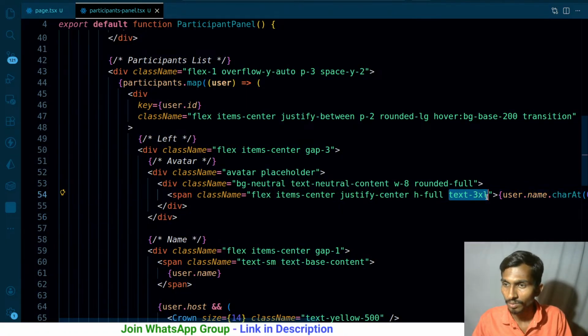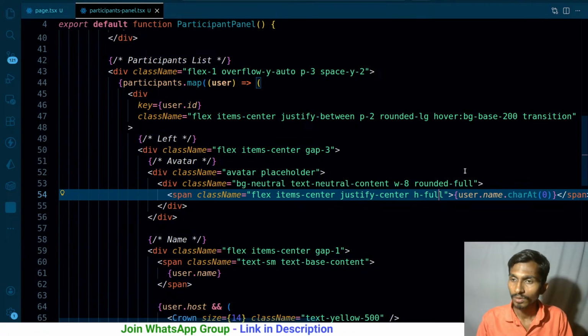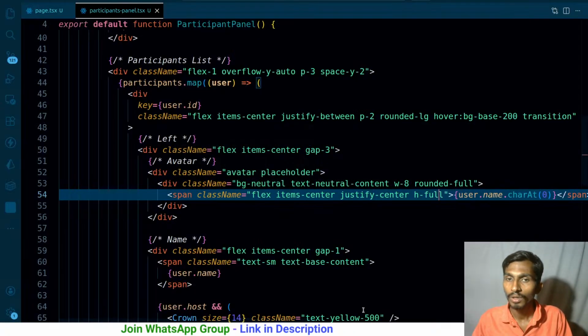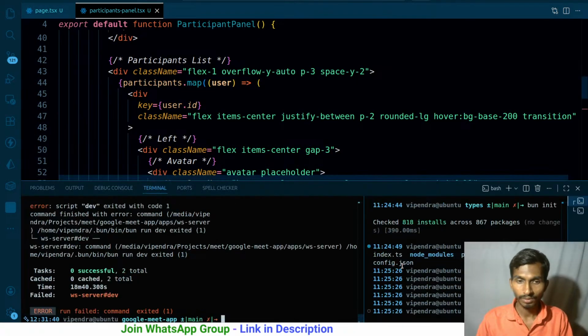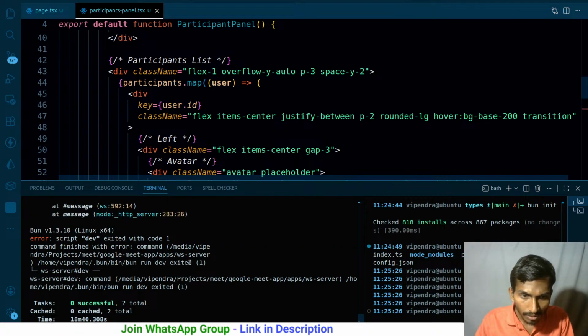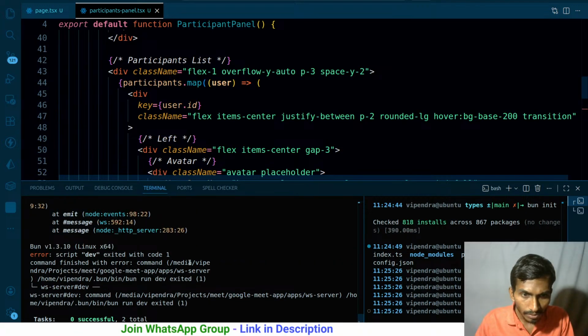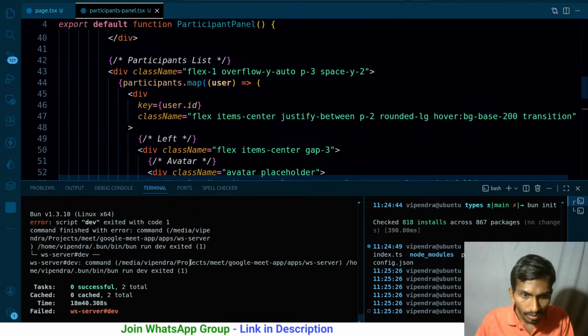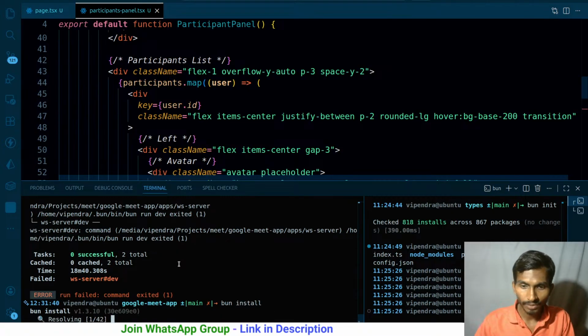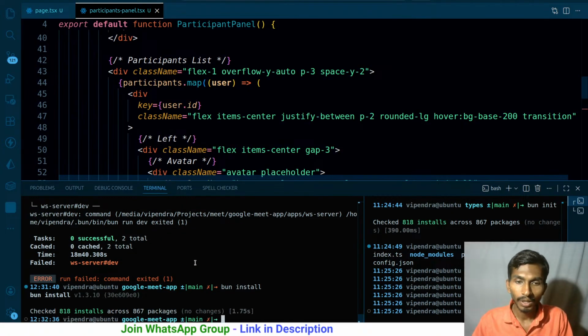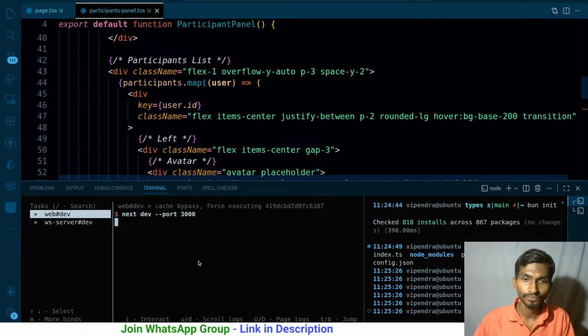And if I just simply remove this particular part too, what will happen? Okay, turns out it is not even running. Got some errors for some reason, don't know. What was the error all about? WebSocket server dev, script dev. Okay, let's run it one more time and see if we get the same error. I shouldn't have installed, I had to run turbo dev.